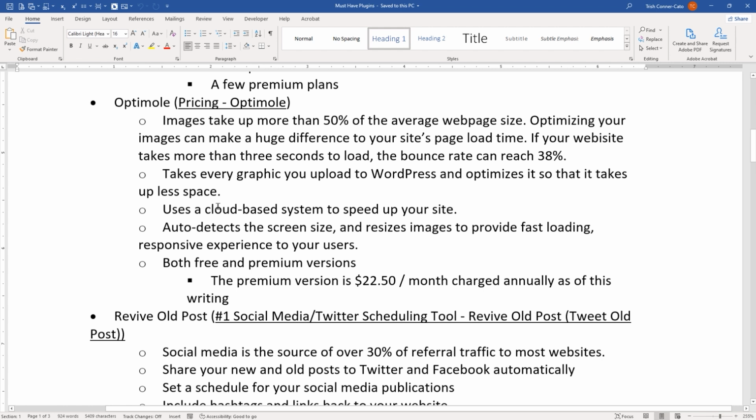Optimal has both free and premium versions. The premium version is $22.50 a month, which is charged annually as of this writing. So check your pricing because it can change. Because images can take up more than 50% of the average web page size, optimizing your images can make a huge difference to your site's page load time. If your website takes more than 3 seconds to load, the bounce rate can reach 38%.